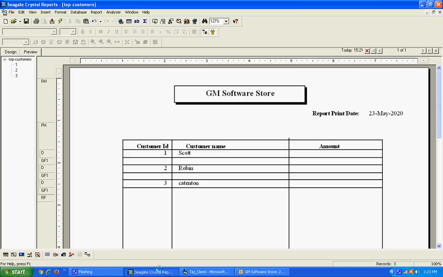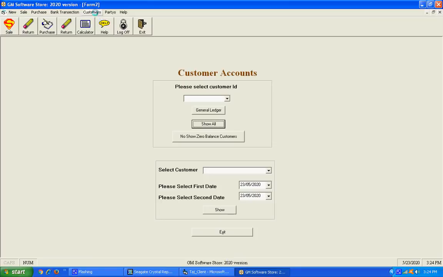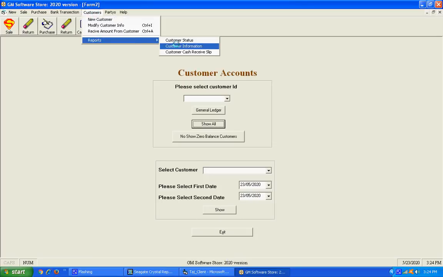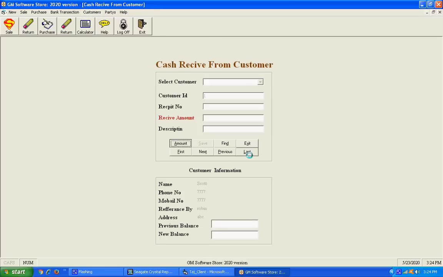I am going to our new report, where we are working. Press the refresh button. At this time there is no record in the amount because we have not received any amount from customers. Now I am going to receive an amount from a customer: customers, modify customer, receive amount from customer. Which customer do we receive the amount from? I am going to receive from Scott.